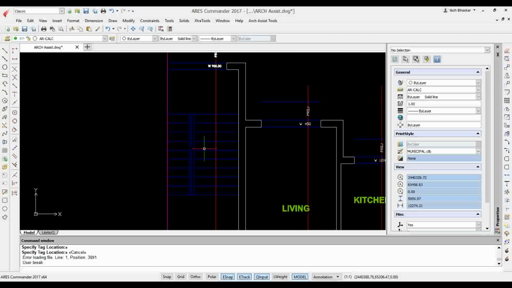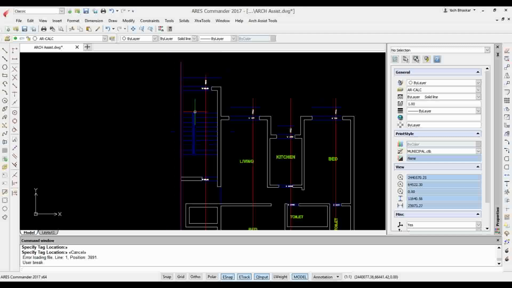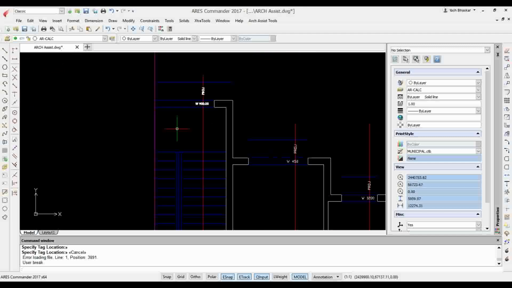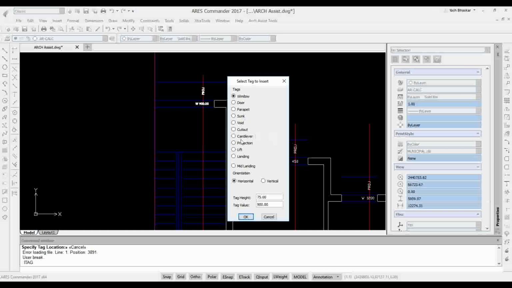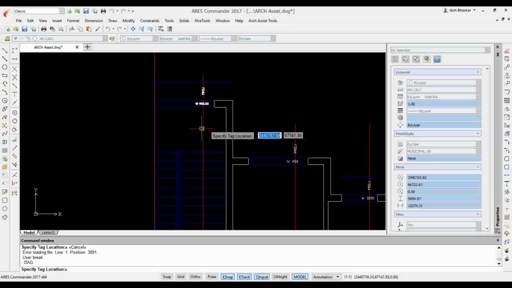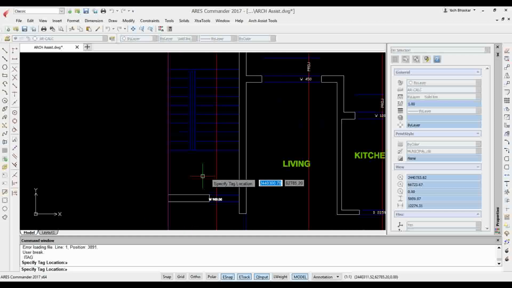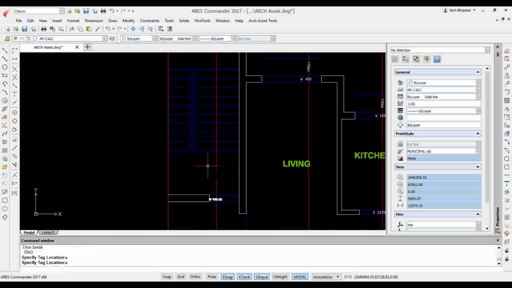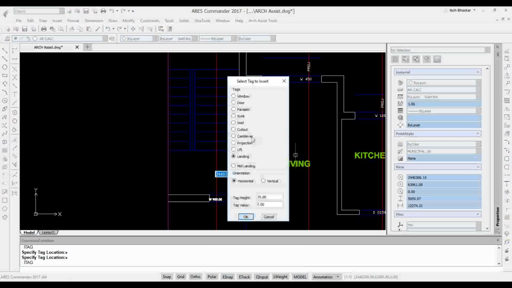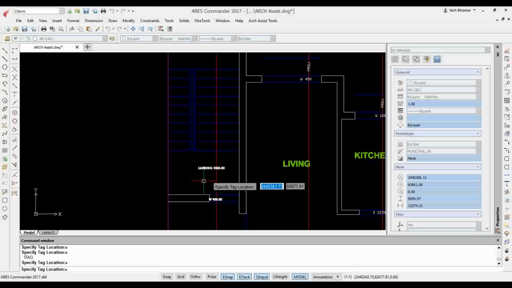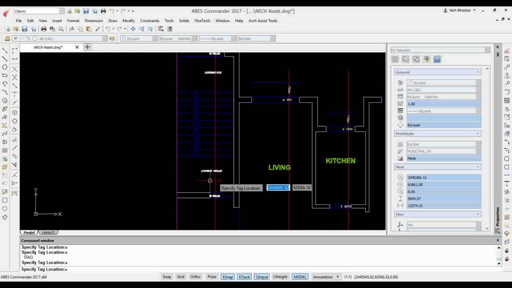This is my stair area, so I need to have the landings. So just right click and repeat the I tag, and the landing is available, tag value, okay, and then just place the landing tag in here. I need one more landing tag for the stair height, so just right click and change the tag value to 1500 for the stairs, okay, and place the position here.